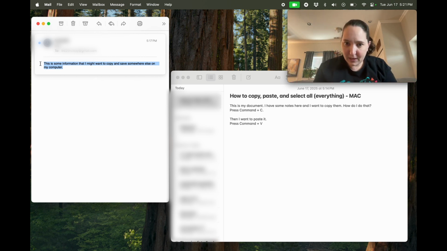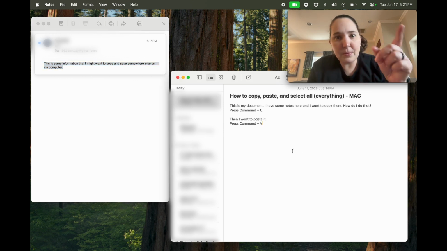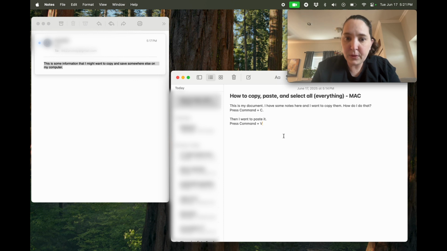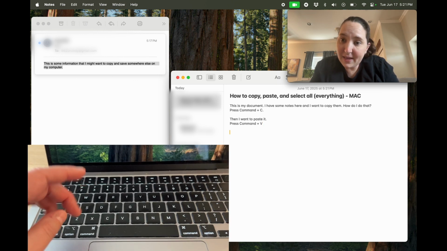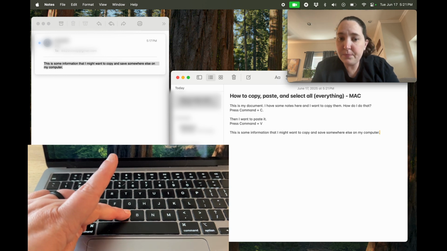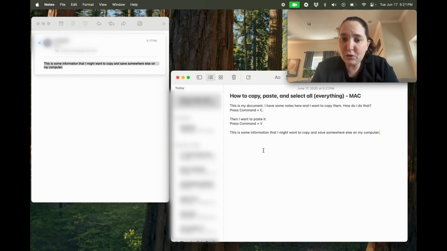So I copied it, and then I'm going to go over to Notes, and I'm going to click on that. On the top left, you can see that it says Notes now. I'm going to press Enter to give some spaces. And now I'm going to press Command and hold that, and then V. And notice how it put the words on there that I had over here on the left in my email. So I copied, I pasted, and I selected all.